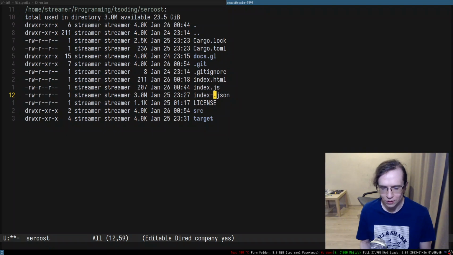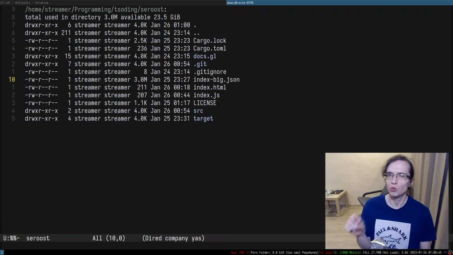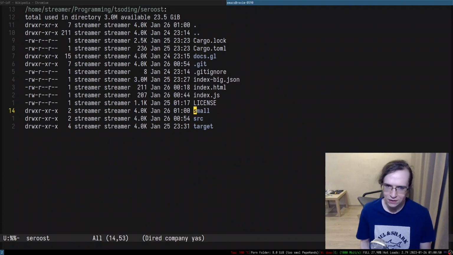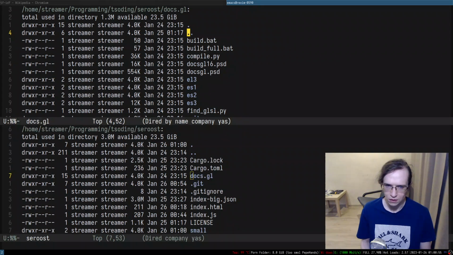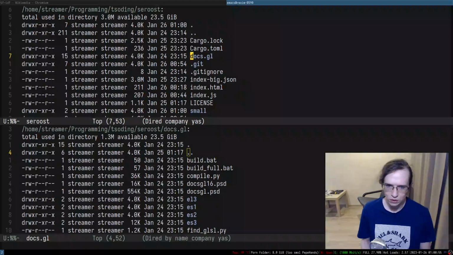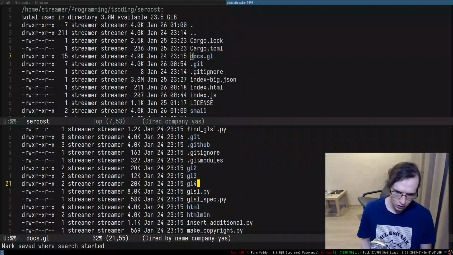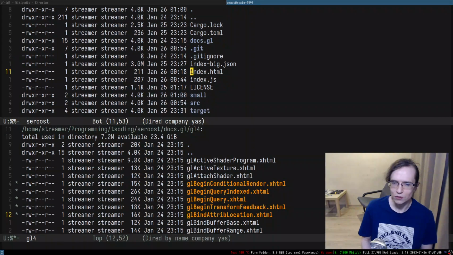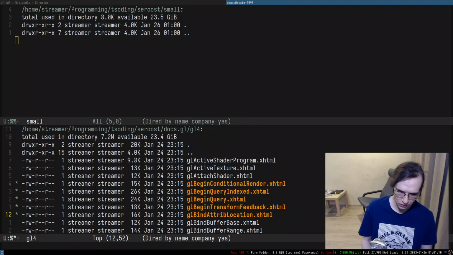So I'm going to rename this thing to big, and I'm going to create a smaller one. The smaller one is basically going to be a small set of documents, maybe like 5 documents. So let me put it in here. Let's take GL4, and let's just take a bunch of things in here. I hope this is representative enough.